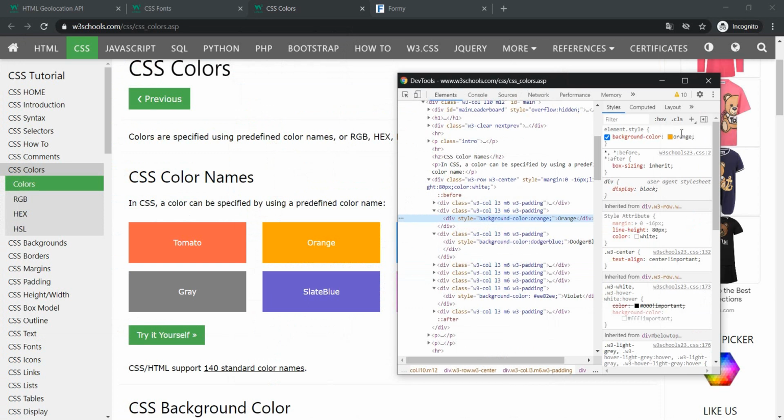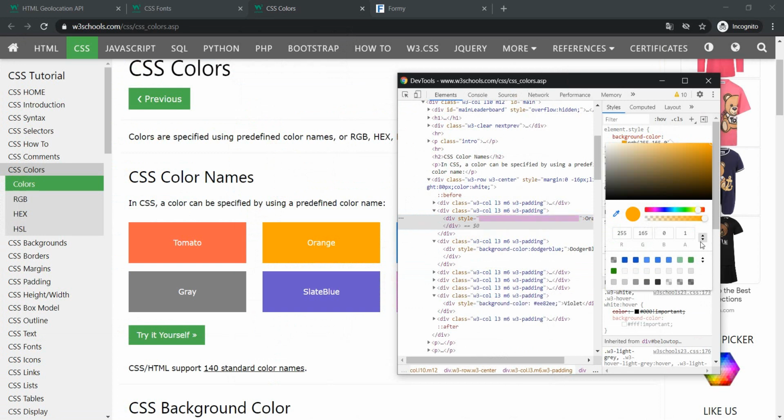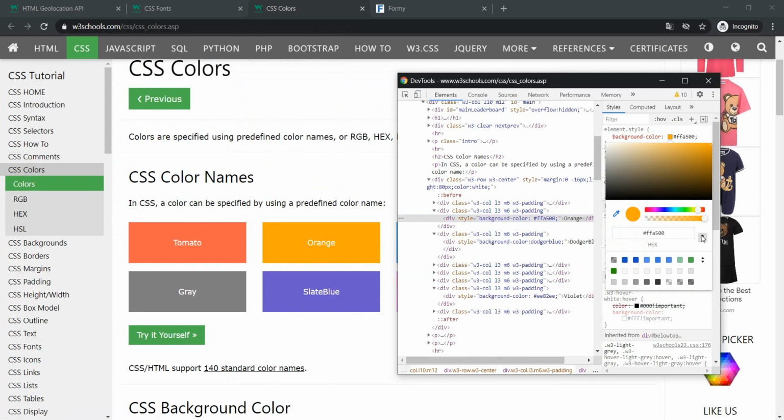So for orange, you would usually get the hex value or the RGBA value, something more technical, because orange is not really straightforward. I mean, if I would modify this a little bit, it's still orange, but it's a different shade of orange.